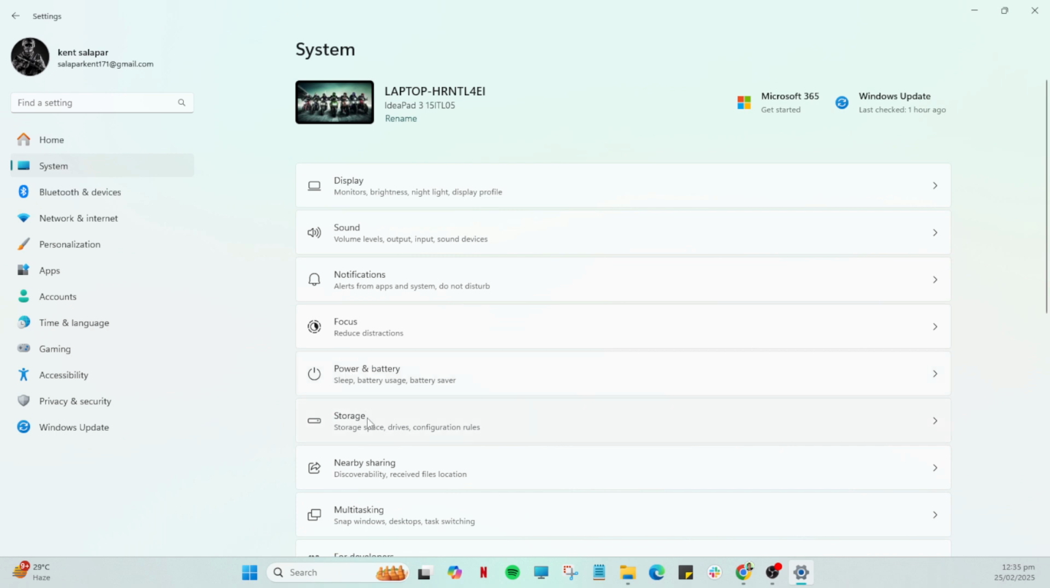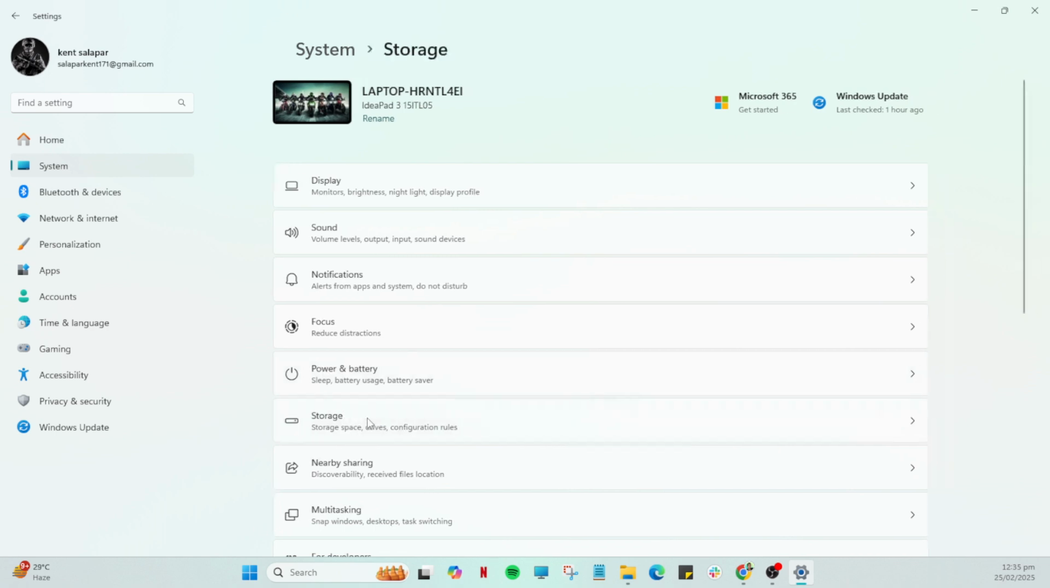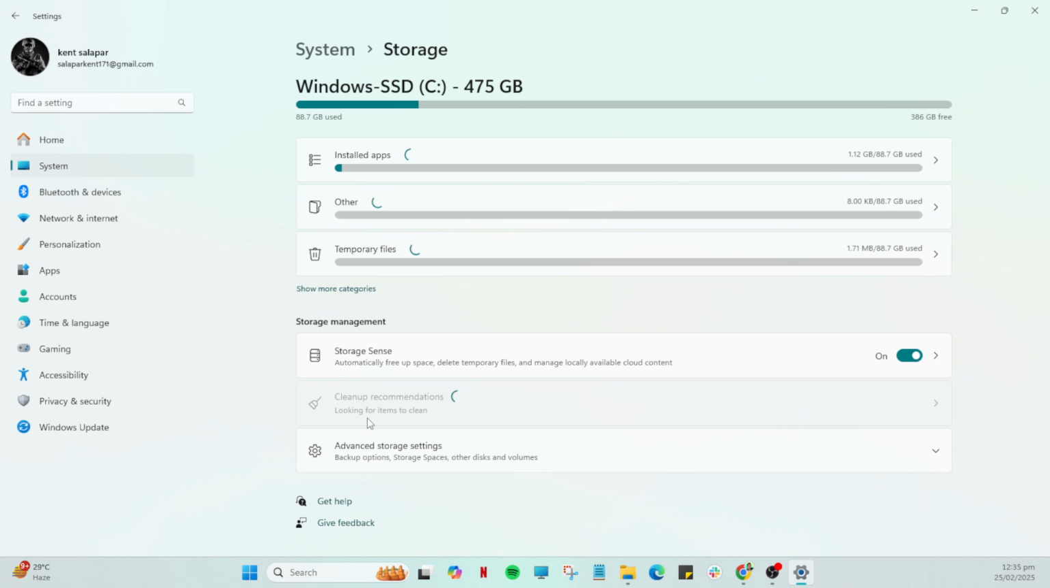Once you're in Settings, direct your attention to the System option. Clicking on System opens up a series of settings related to your computer's general operations, such as notifications, power, and crucially, storage, the setting we're interested in today.